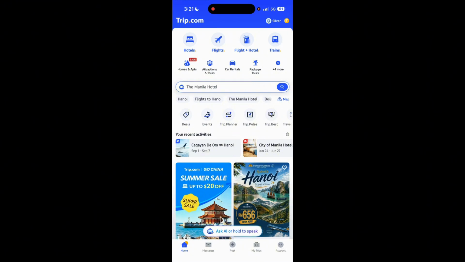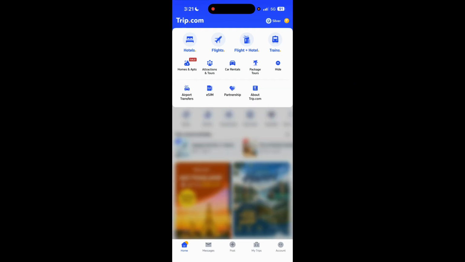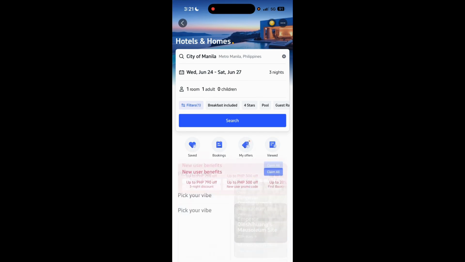So as you can see at the top, we have these options. So let's tap on the more option. Okay, so we have hotels, flights, flight plus hotel, trains, and more. So let's start with the hotels.